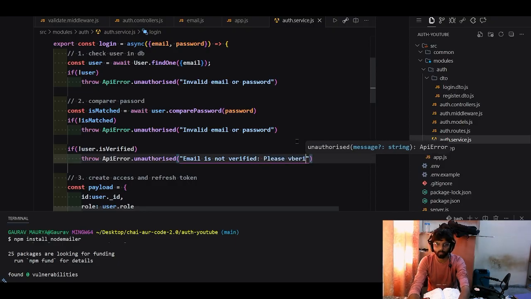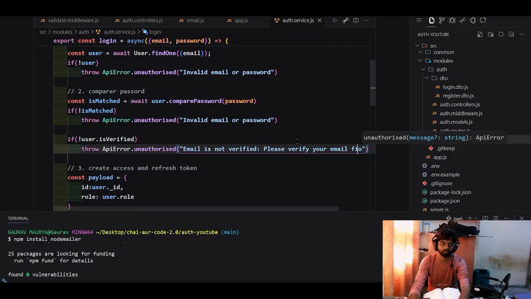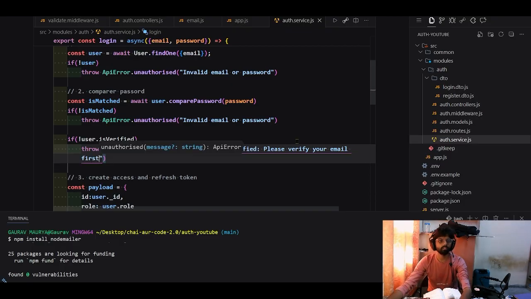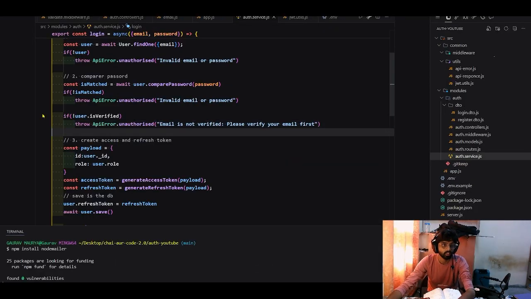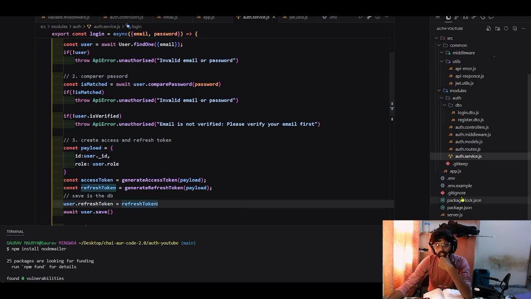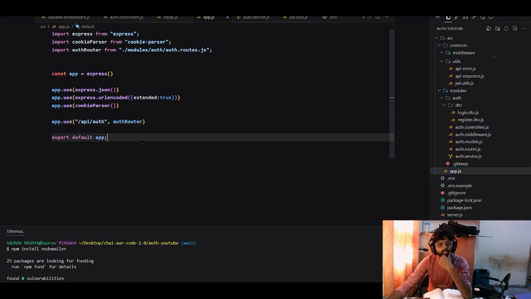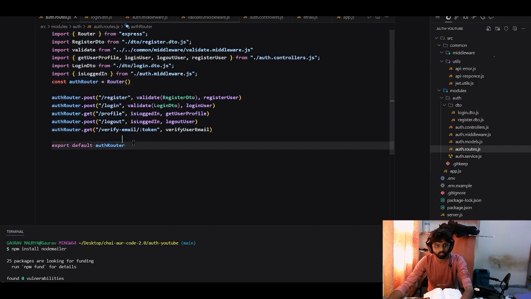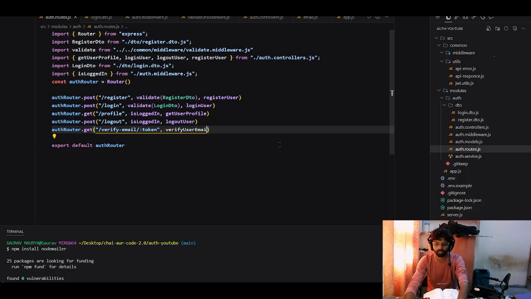Please verify your email first. So your email is not verified. Please verify your email first. So I have added one more check in the login route, and that is it. So we have successfully created our basic login route. Let's import it.